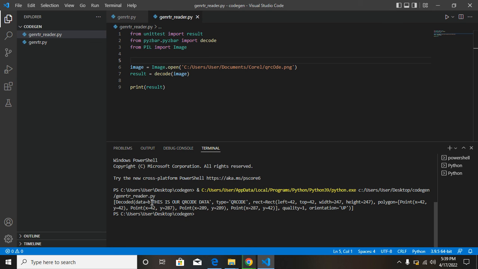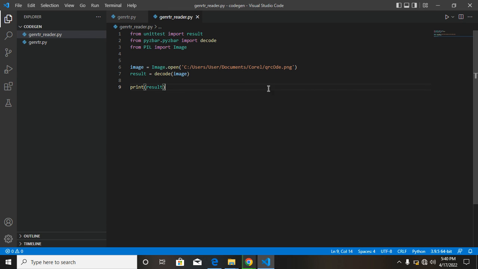So now we have our data. You can see our data. This is the most important thing. If you want your links or whatever, this is where you get it. These are just the other attributes here. So basically we just created and we read the QR code.